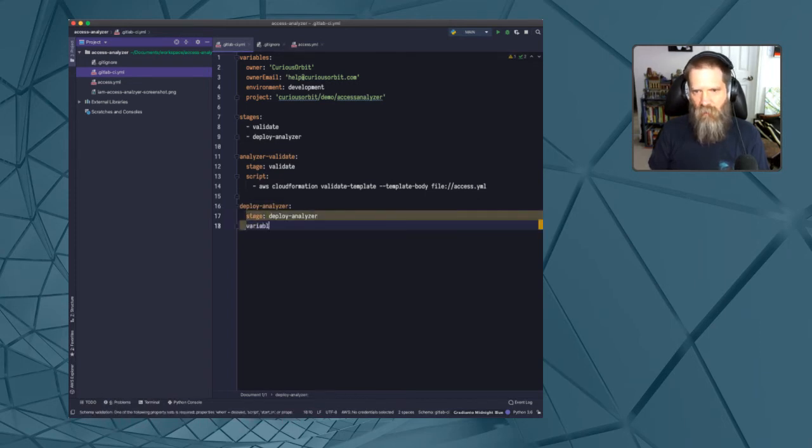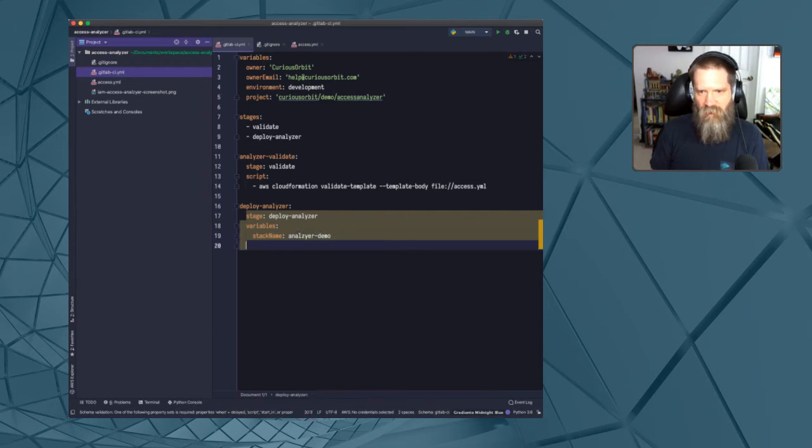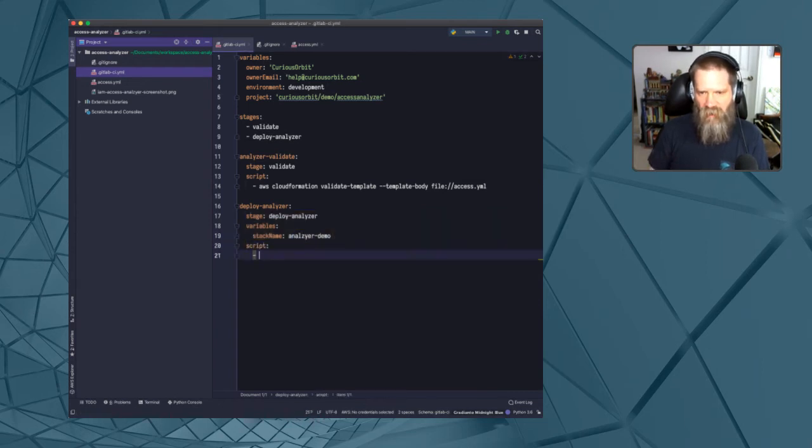Okay. And what we would often do is set up variables. So I call these my global variables up here, and then I would maybe set down here what I'll call stage variables, things that I want for this particular deployment. Okay, so I'm going to go in here and I'm going to say, we usually say a stack name. So let's say, actually I keep calling that Analyzer Access. Let's do Analyzer demo.